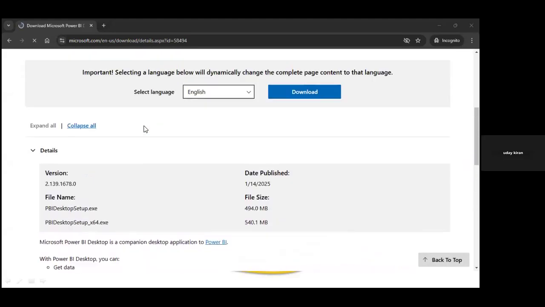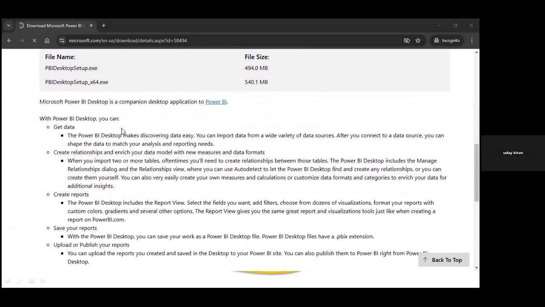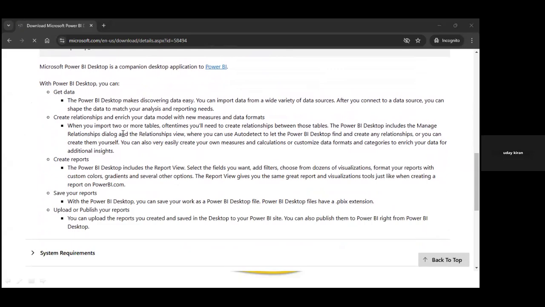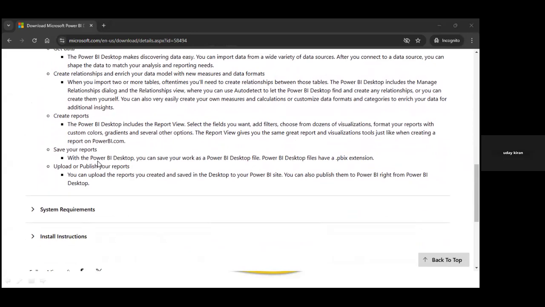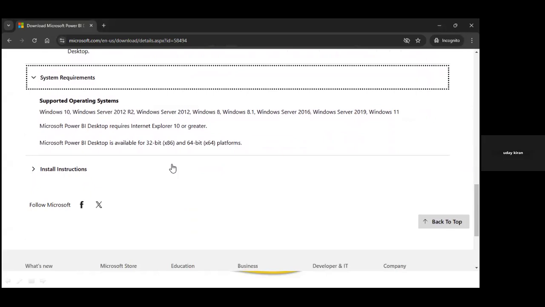So here you can see we have the latest version. Here you can see some of the things we can do in Power BI, where you can get the data, create relationships, create reports, save reports, and publish your reports. And here you can see the system requirements. The only requirement is that your operating system should be at least Windows 8. Apart from that, most systems will meet this.